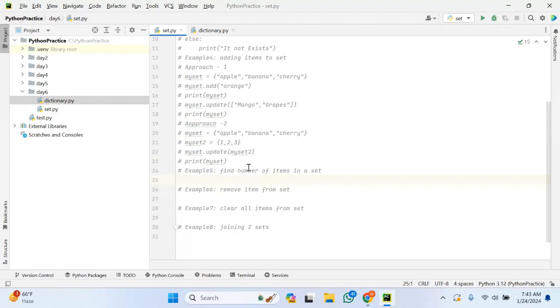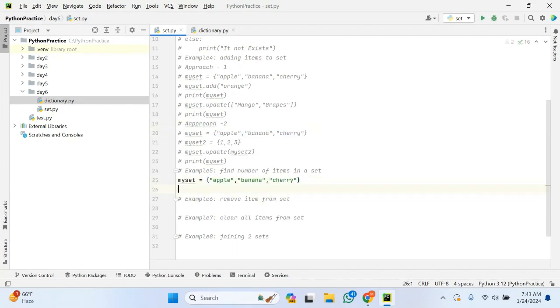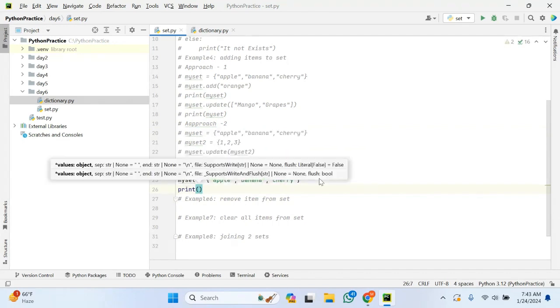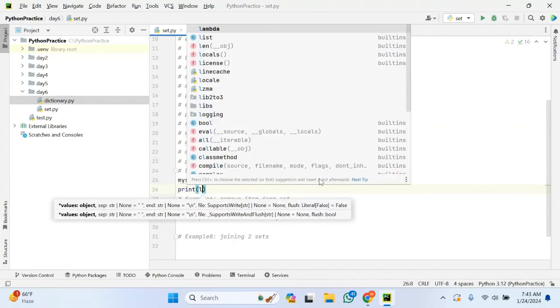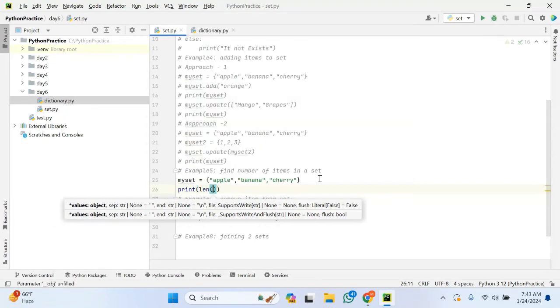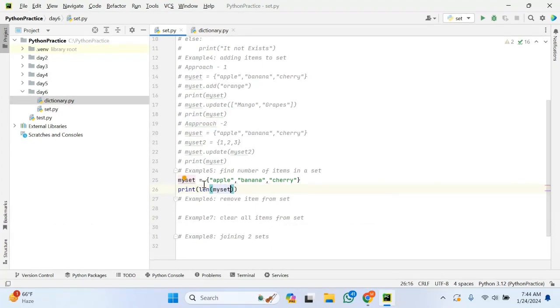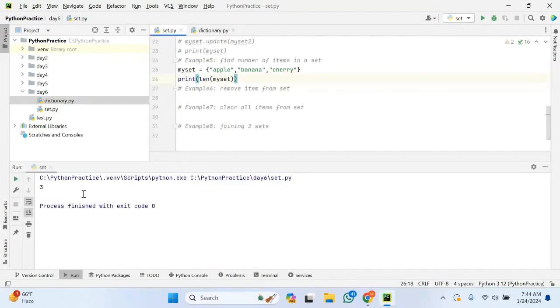Similarly, another important thing, how you can find the number of elements present in the set. Let me take this particular example. Let me uncomment this. If you want to count the number of elements in this particular set, you can use, not only in set, in a string as well as in a tuple as well as in a list, the length function. My set, how many elements are present in that particular set? I will use the length function and pass that particular set as an argument. So if you can see, 3 elements are present.